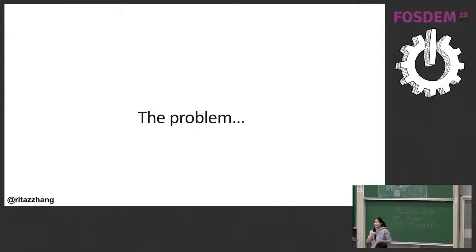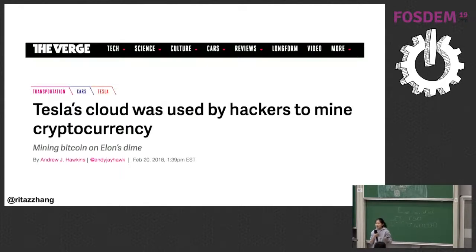So maybe let's start with the problem. Why do we even do this? I don't know how many of you use Kubernetes in your company. Okay, cool. I don't know if you remember, this happened pretty much early last year.